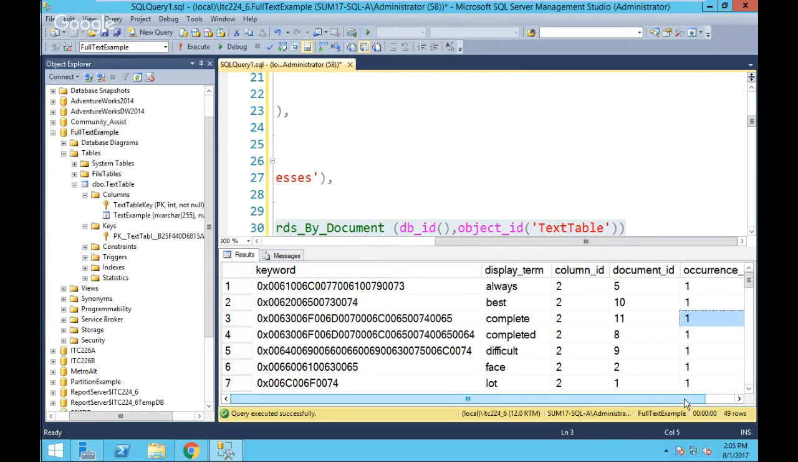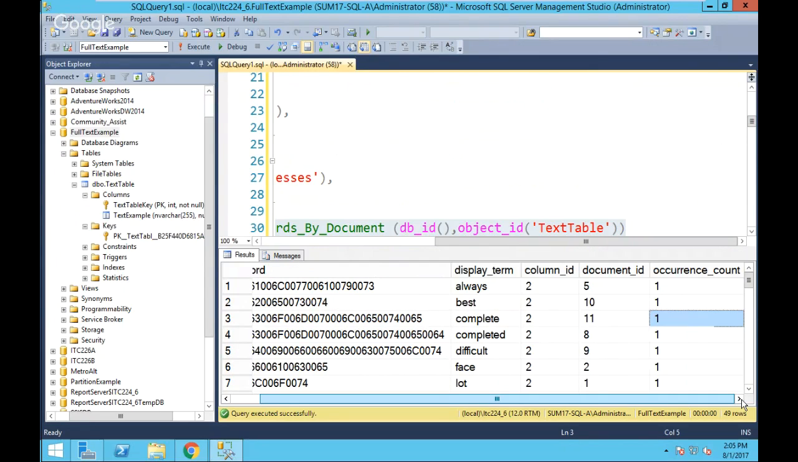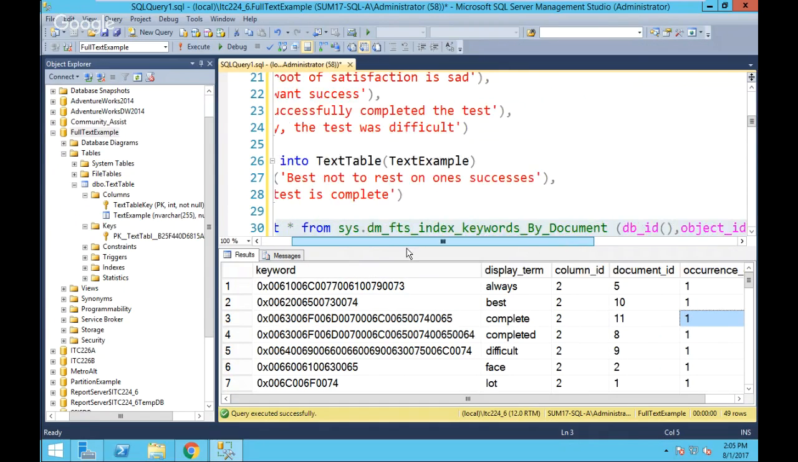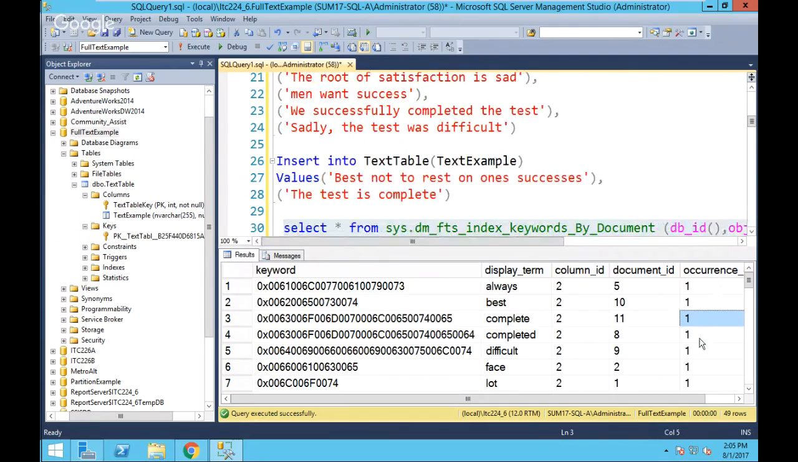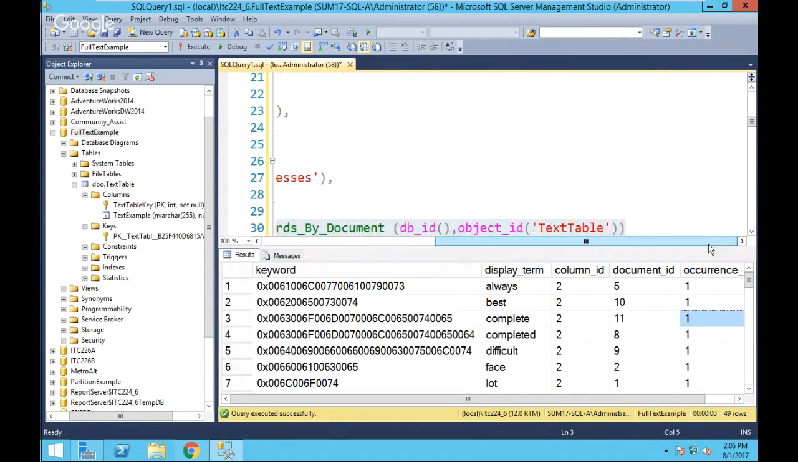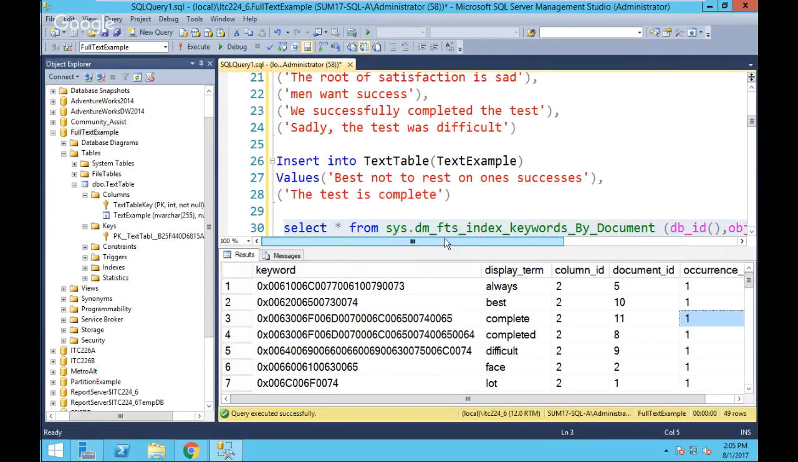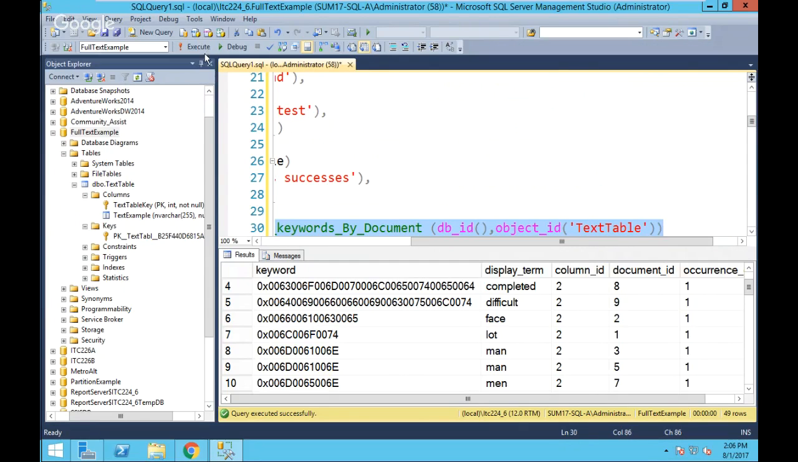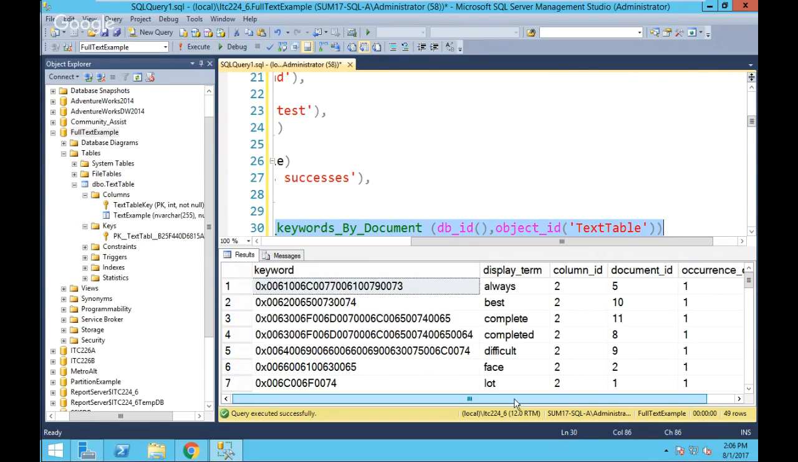Do you have the count still, or has it gone away? What did I do to make it go away? Count. So the occurrence count should be the count. But before, when we were looking at it, it had a count. It's just using different systems. I don't know. I'm not going to spend a lot of time on this.